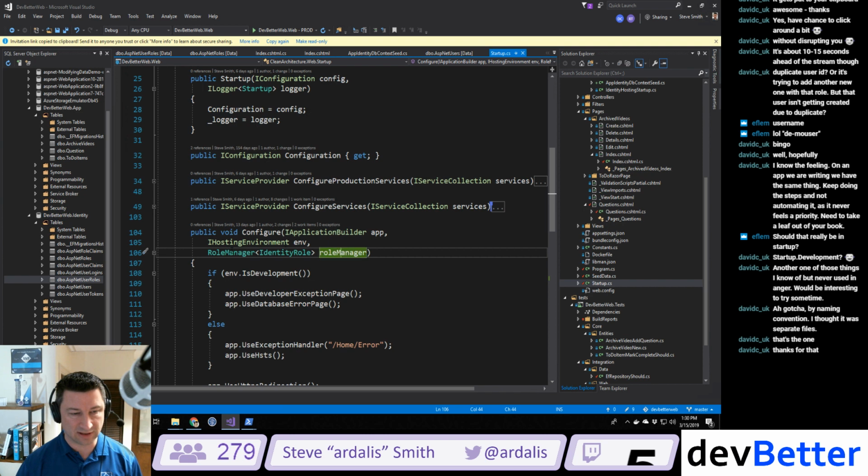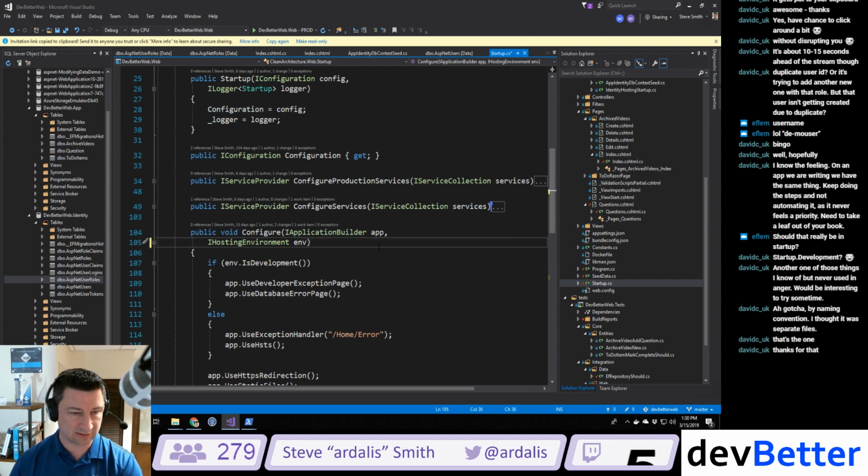So I can ask for anything I want here, and as long as it's in the DI container that was used in configure services, or even earlier in configuring the web host, it will go ahead and add that in here. That's what I was using for this role manager before, but I don't need that anymore because I put it in the right place, so we'll get rid of that.